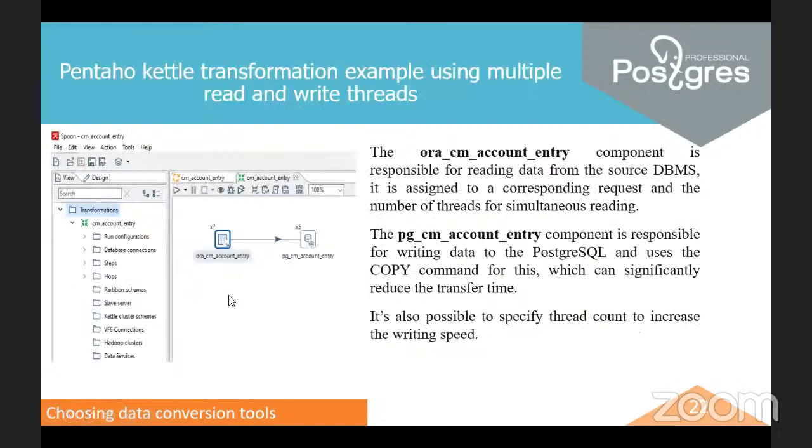But what is stored inside this transformation? Let us see. As you can see, it's a simple transformation. There are 2 components: a table input and a PG Postgres bulk loader. The first component is responsible for reading data from the source database management system. It's assigned a corresponding request and the number of threads for simultaneous reading. The PG bulk loader component is responsible for writing data to Postgres and uses the copy command for this, which can significantly reduce the transfer time.